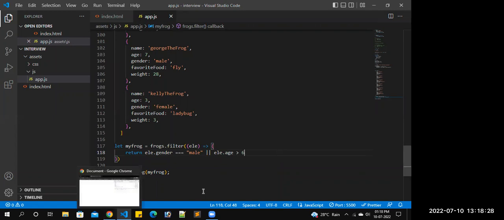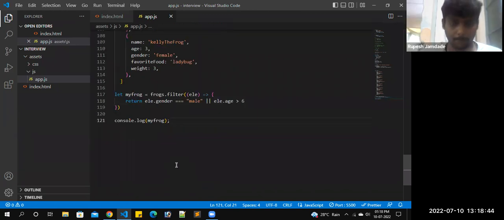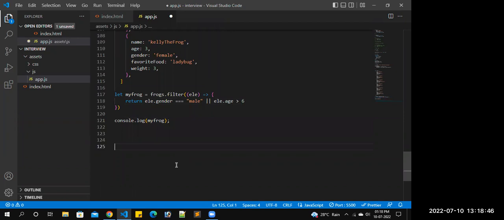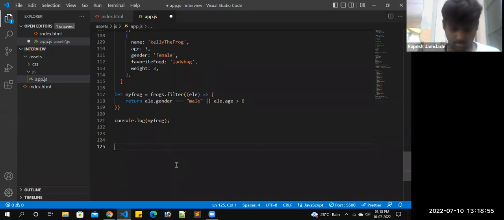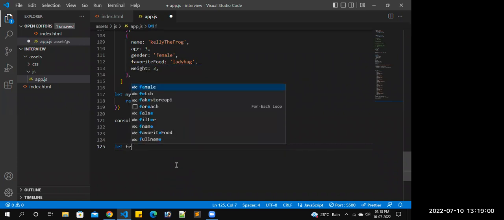Okay, very good, perfect. So, suppose I want to find out the total ages of frogs whose gender is female. Can you write another code? Okay. Repeat. You have to find out the total ages of all female frogs. Summation of the ages.